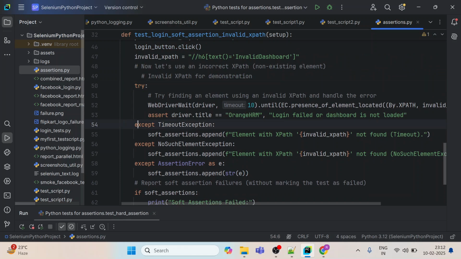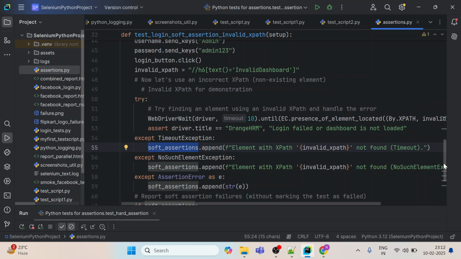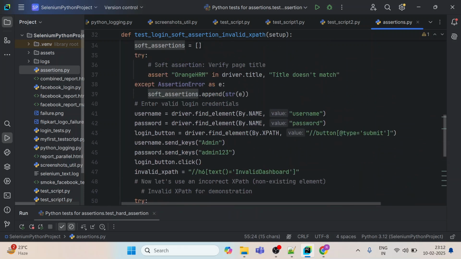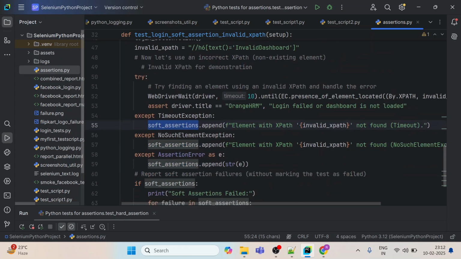Now we are again catching this. These might be the possible situations wherein we may see the timeout exception, or the no such element exception. So we are catching them, and you would have noticed that when we are catching, at the same time we are appending. Whatever exception is thrown inside the try will go into the except block, and we are appending that exception object into the empty list, which is the soft assertion. It has been added. In case it doesn't match, it will go into this.